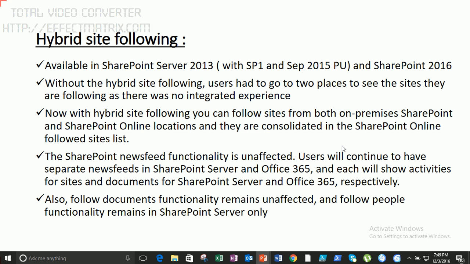So with hybrid site following, what's going to happen is your users don't need to go to their SharePoint on-premises My Site and see the sites they are following there, and then go to their SharePoint Online My Site and see another My Site there. That's not what it is all about. They are going to get a unified view wherein in a single My Site they get to see everything they want. They get to see all the sites they are following.